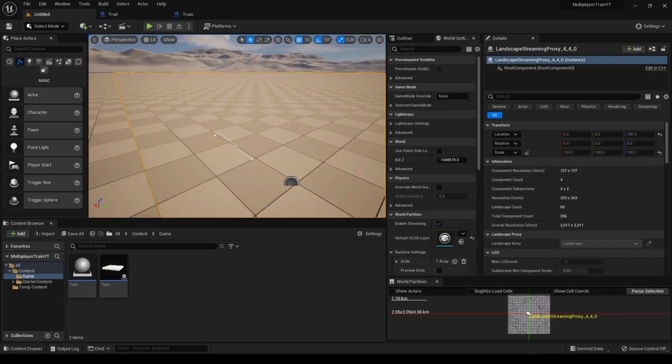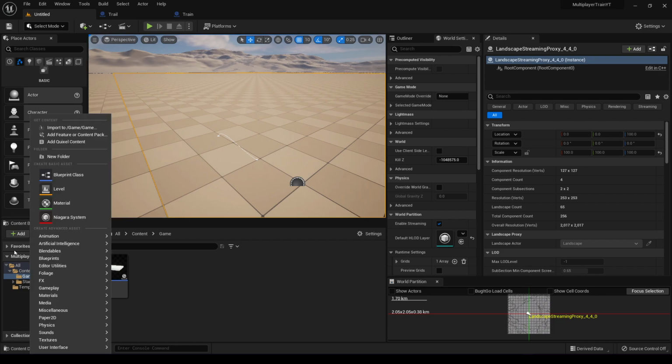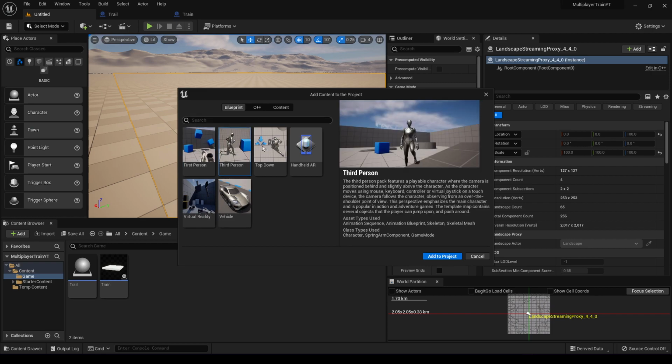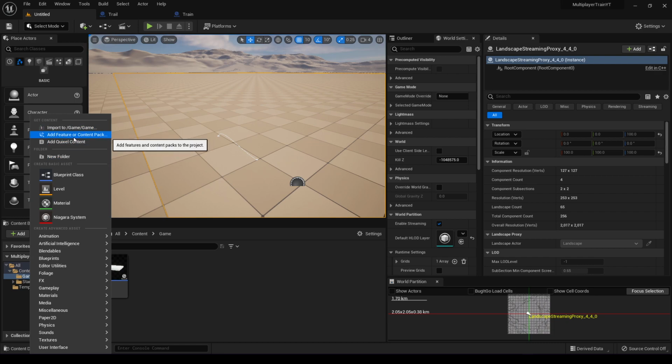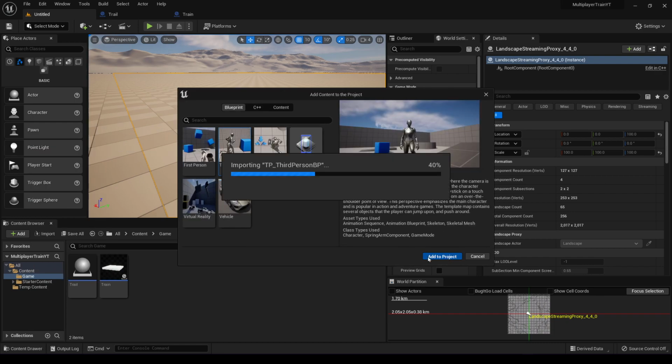Okay, that's the basic setup, and of course we want to be walking around and have a playable character to try things out. So for that I'm gonna add the third person content. So what you do is just click on this add button and then add feature content pack again. And just click third person, add the project.